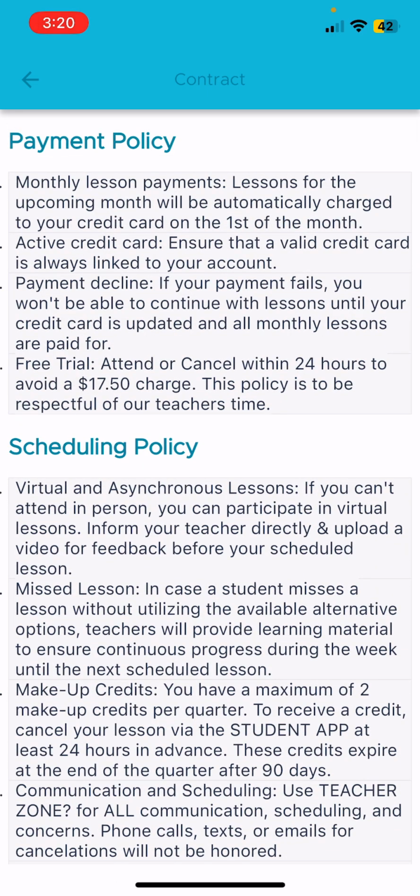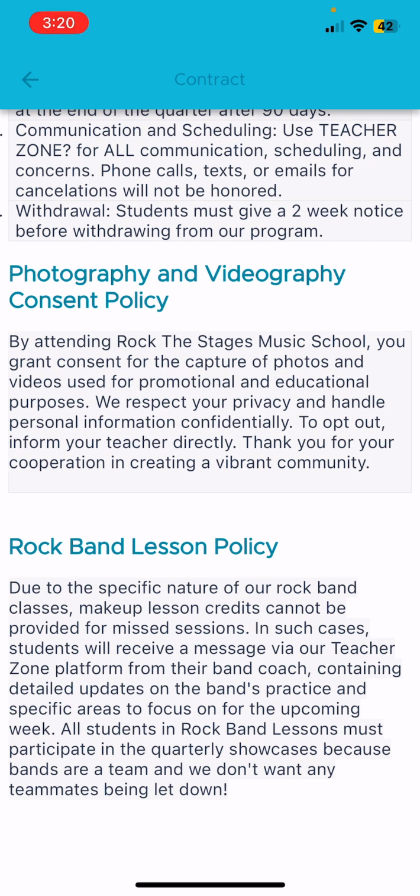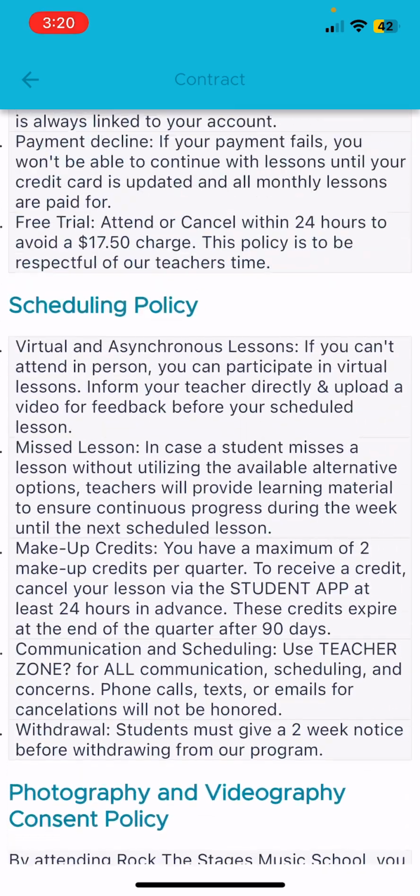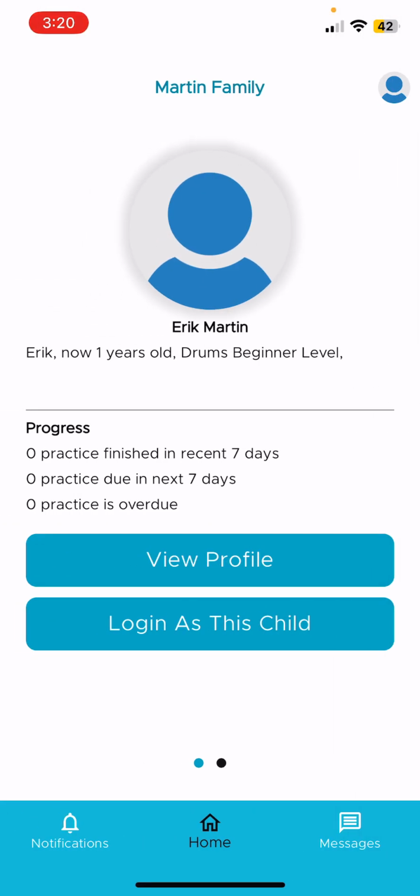So we do require you to read through our payment policies, our scheduling policies, our photography and video consent policies, and our rock band lesson policies, and agree to those just so that you guys have a good idea of all of the important aspects of the school.